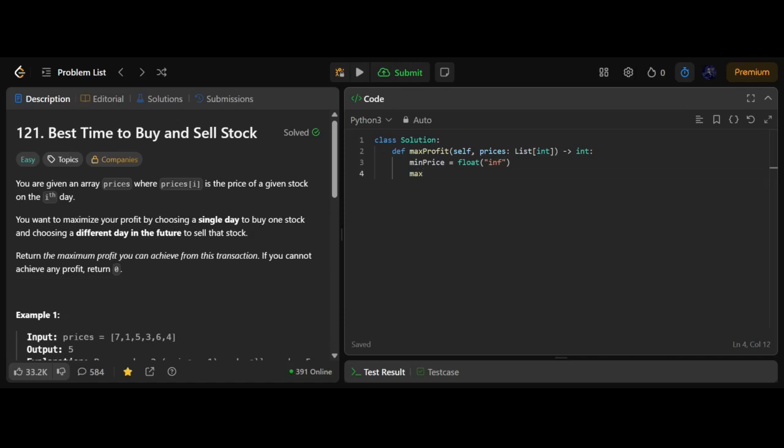The next variable we want to declare is max p, so max profit, and by default that will be 0. And now we can loop through each of the prices. So we're going to say for price in prices, if our price is less than our minimum price, well, now we can update our minimum price variable. So we'll say minimum price equals price, just like that.